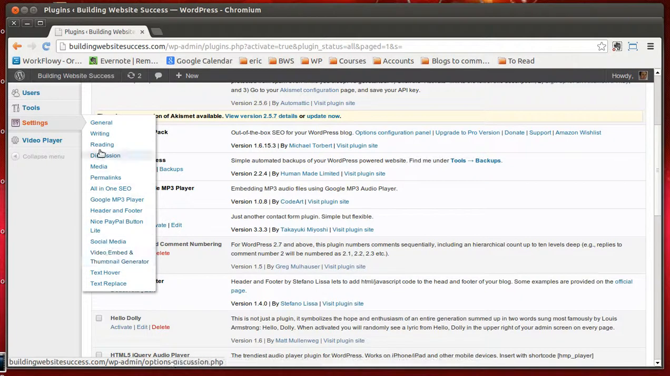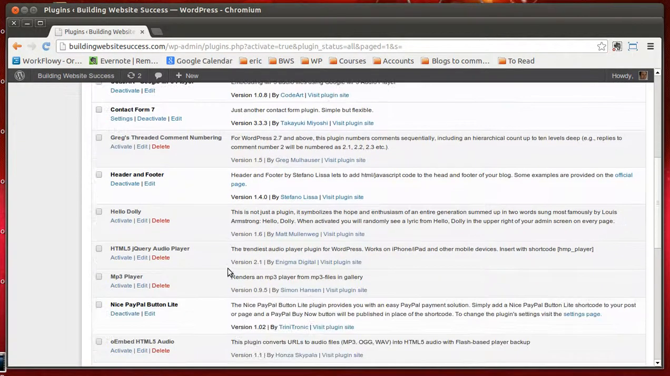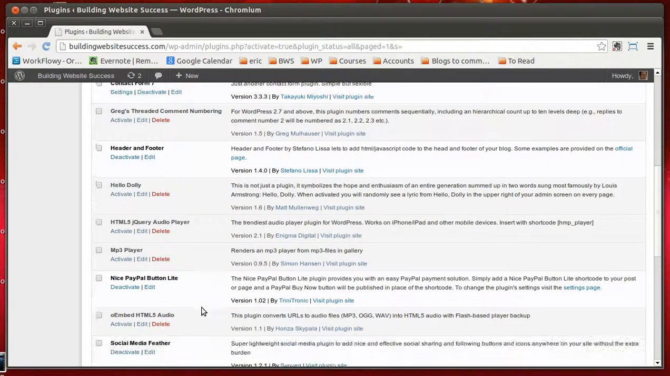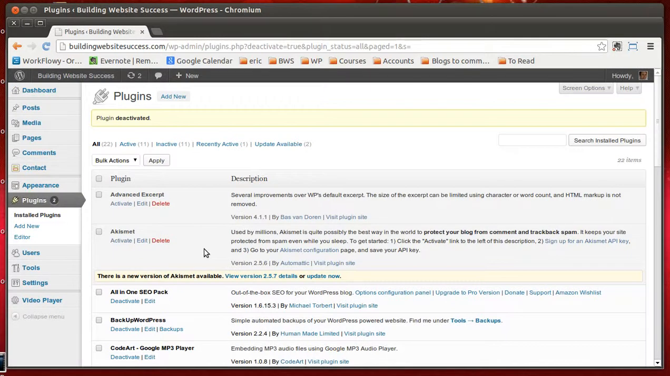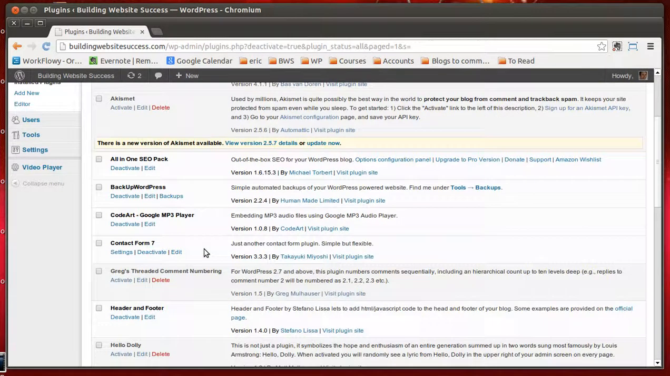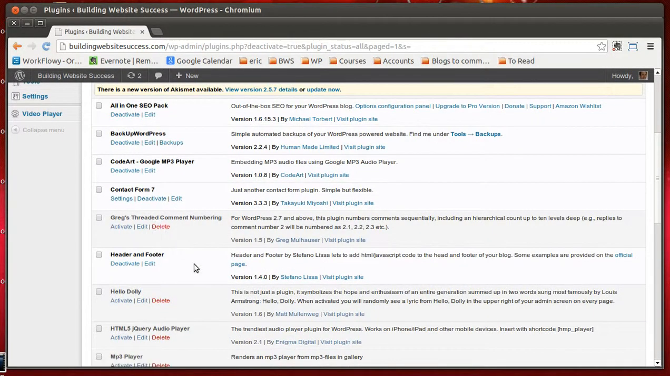As you can tell, I have quite a few here. There's my Text Replace, I have social media, I have the Google MP3 player, things like that. So that is how you install a plugin or add a plugin in WordPress. And now what I can do, with Text Hover, is I can go ahead and deactivate that. And then if I wanted to even, I can go ahead and just delete it altogether.